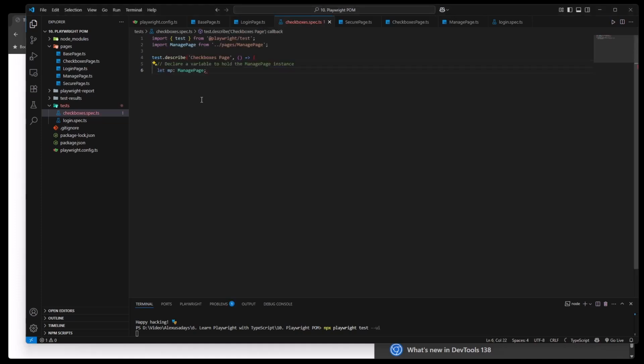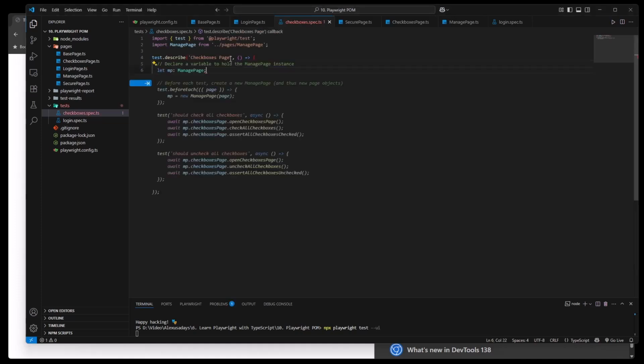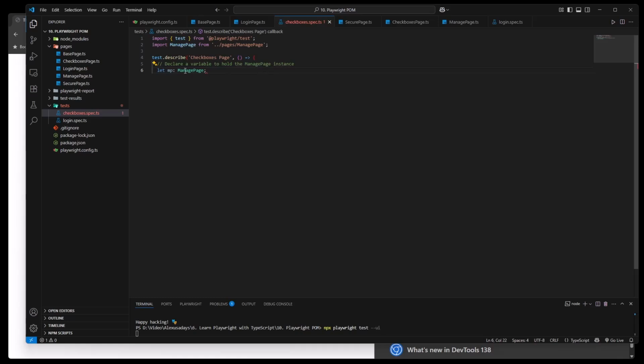So we're going to start with a describe block that says checkboxes page, and we're going to declare a variable to hold the ManagePage instance. So let mp: ManagePage. And then, before each test, we need to create a fresh instance of ManagePage to ensure each test starts with a clean state. So test.beforeEach, page, mp is equal, so this variable is being initialized, assigned a new ManagePage created, right?